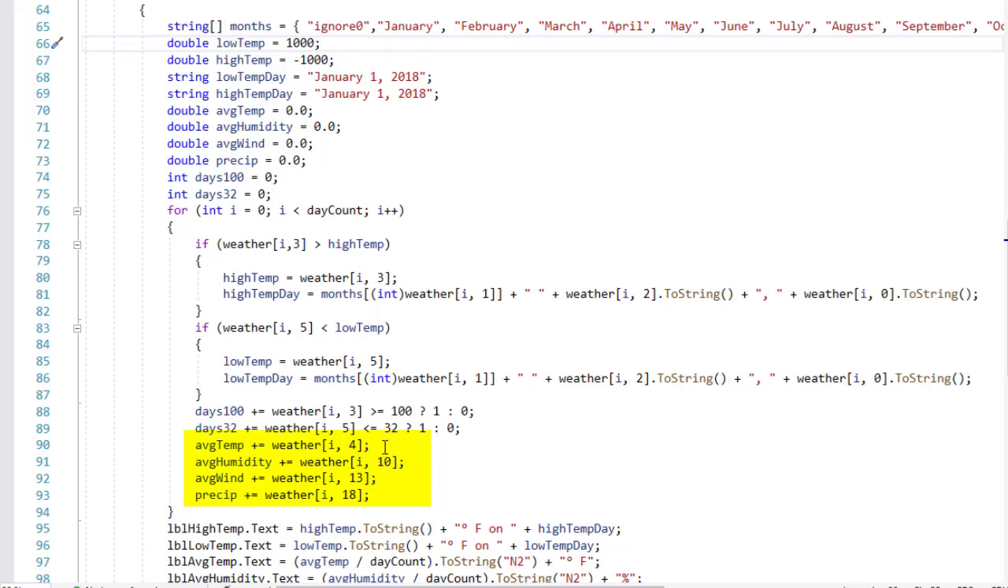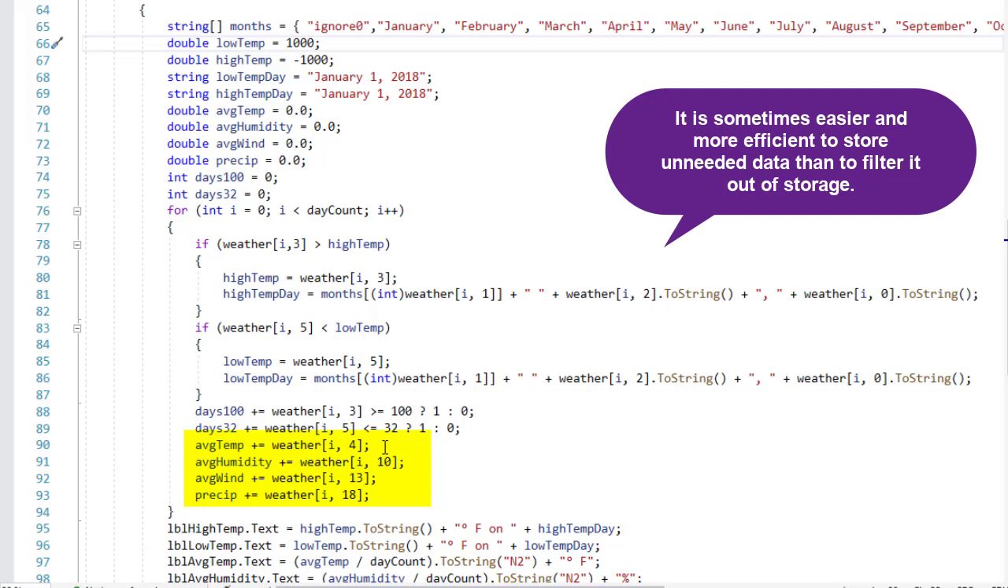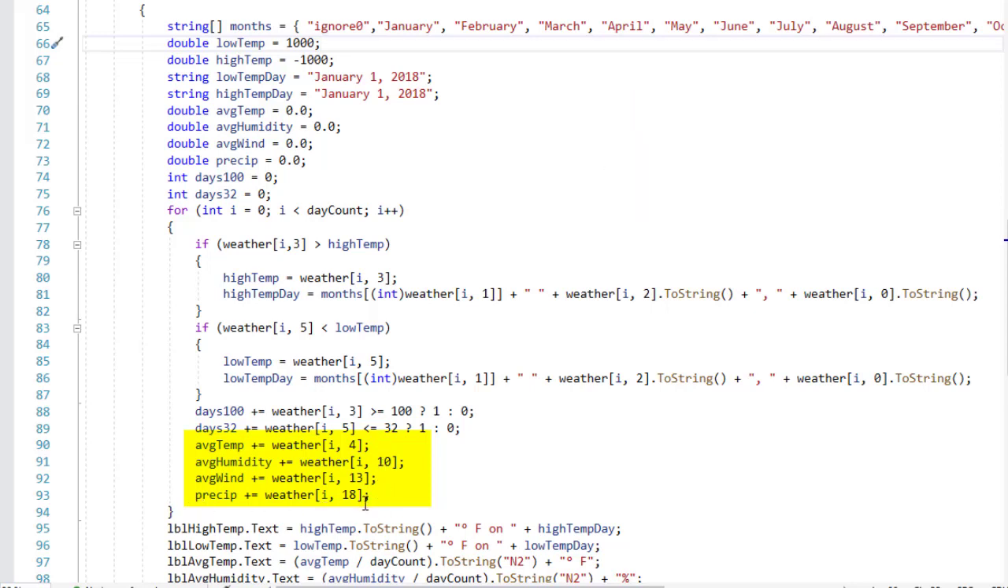Remember, we're bringing a lot of data. We're just reading in all that data, but we're not necessarily going to use it all. We don't really care what the barometric pressure is for this particular application, but we'll store that data temporarily in our array. Same thing with precipitation. That's going to be element 18. That's the very last element of our 19 elements, going from 0 to 18.